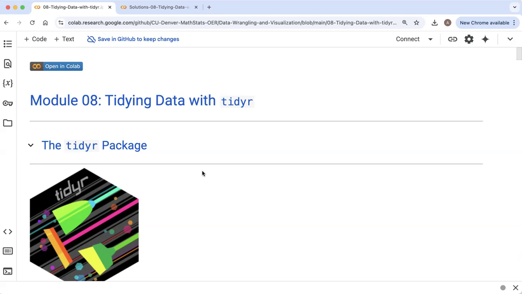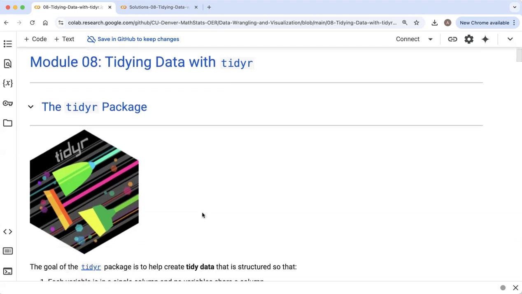All right, hi everybody. In this video, we are going to begin a new module working with the tidyverse package, tidyr, which is a really nice package that has some built-in functions for taking data in a data set which is arranged in a non-tidy fashion and tidying it up.